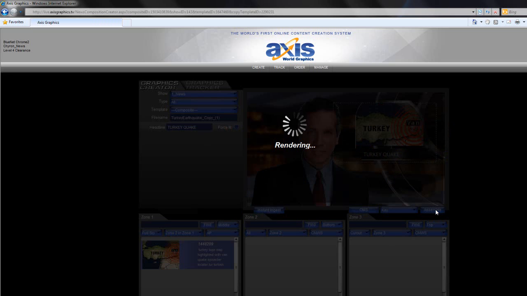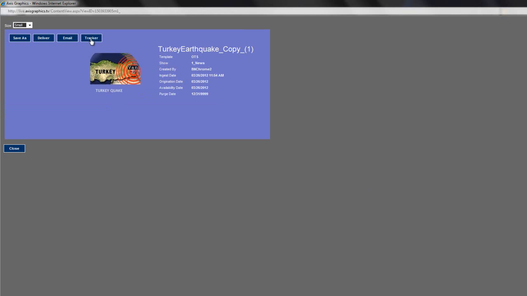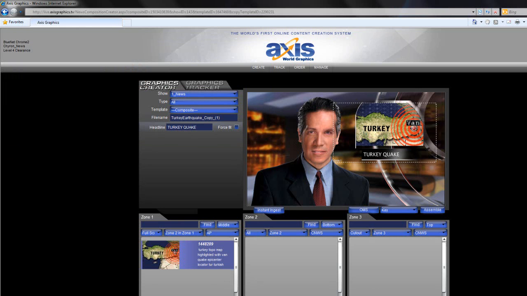All graphics in Axis, including the one I just created, are automatically saved to Axis Track. So now, anyone searching in Track will see the composite that I just created if they were to search for earthquake again.